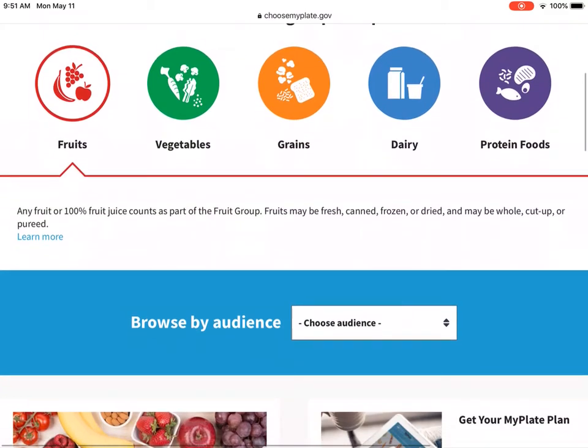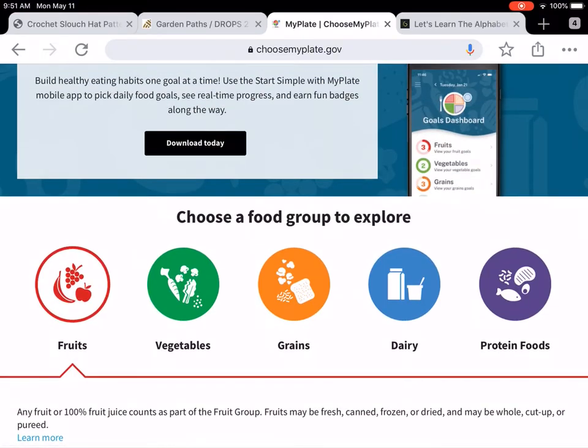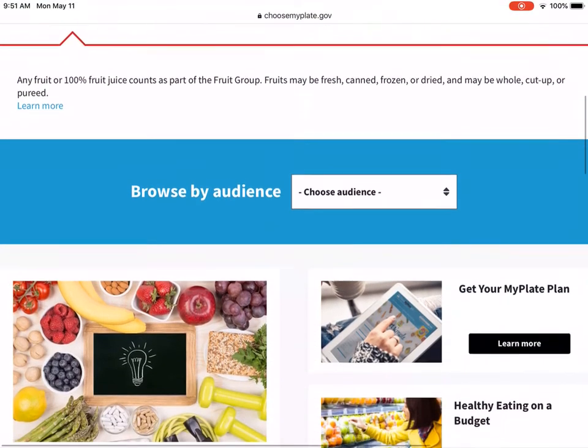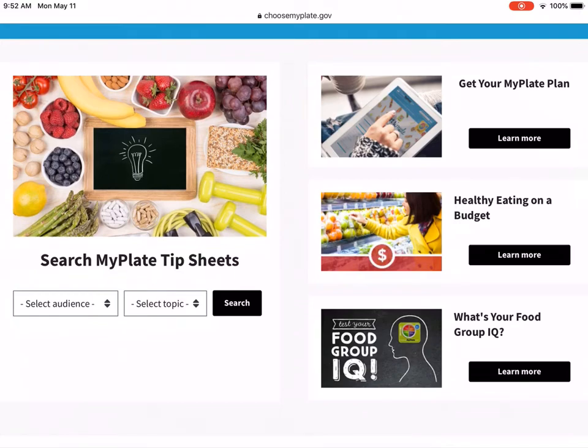And as we scroll down, you can get a MyPlate app if you would like, but we're going to scroll down. And when you scroll down a little bit, they have different MyPlate tips. You can get all different kinds of recipes and things on here. Healthy eating. They have different tips and stuff like that.